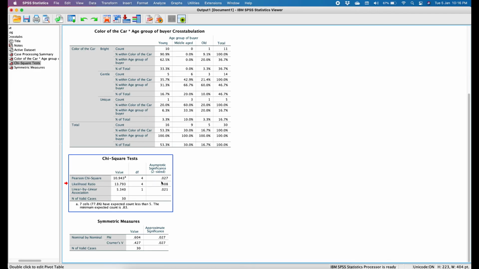This p value over here is 0.027, which is less than the alpha value of 0.05. It means our null hypothesis in this case is rejected, which signifies that there is a relationship or an association between the color of the car and age group of buyers.